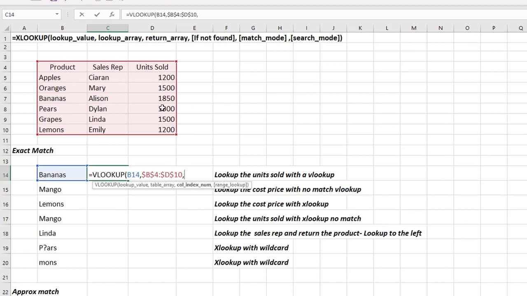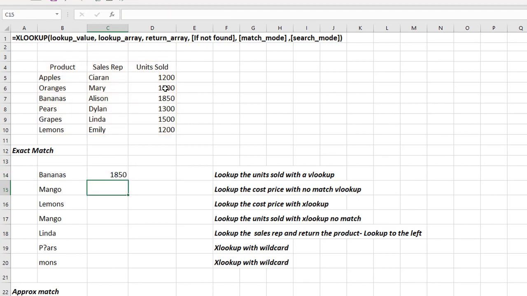So we want to return the units sold. So that's the third column in the table, 1, 2, 3. So we're going to return the third column in the table. Now when you're doing a VLOOKUP, the default for VLOOKUP is actually an approximate match. So if you want to do an exact match, you have to actually enter in exact match. We use FALSE here to tell it that it is an exact match that we're looking for. So now that we've entered in all the criteria, we can see it returns the 1850.